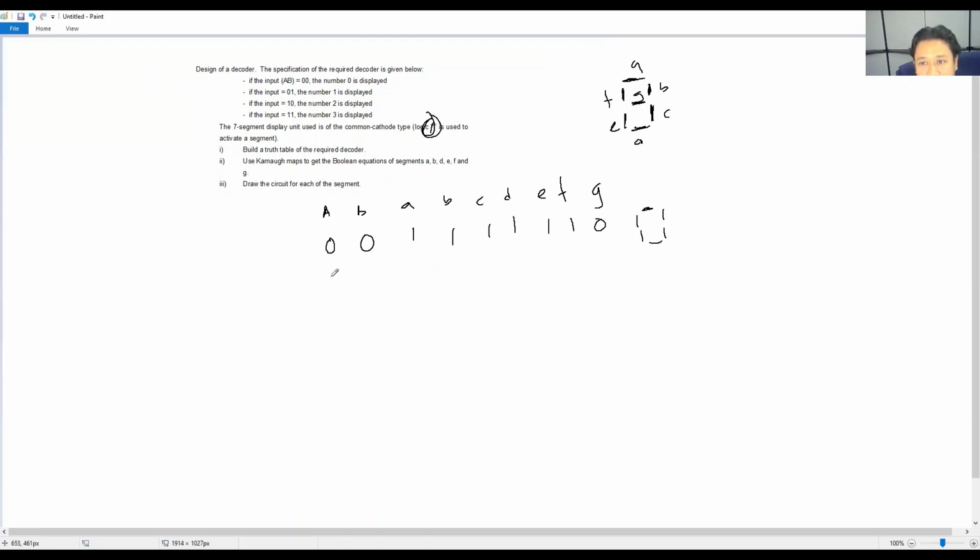Okay, so next will be 0 1, number 1. So maybe number 1 like this. Maybe you can put B and C on, B and C. The rest will be 0.